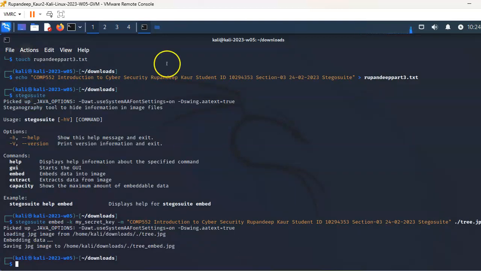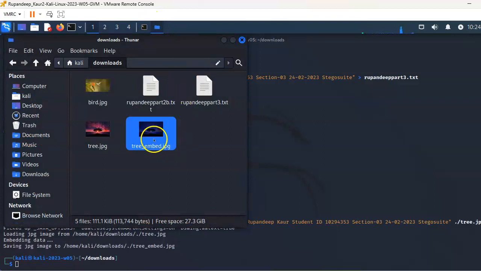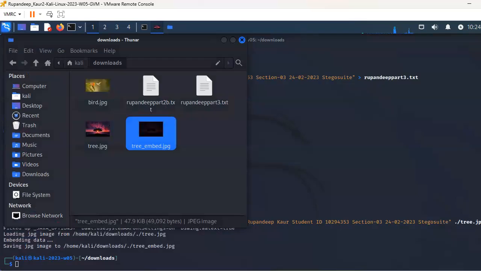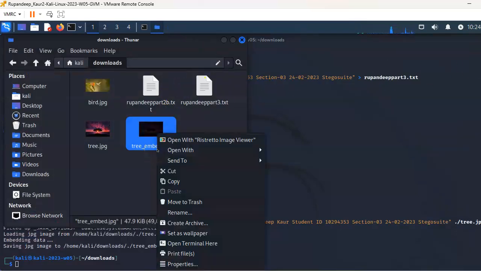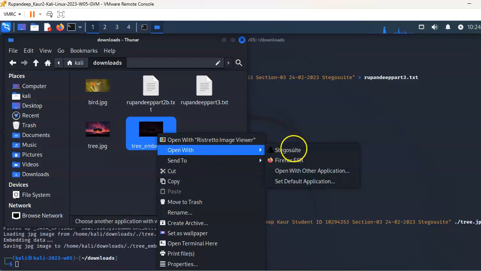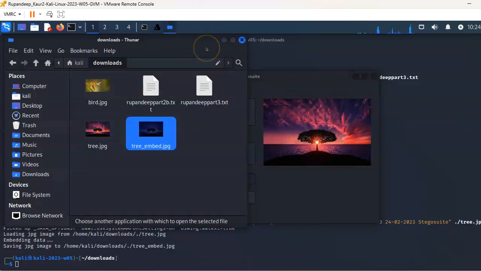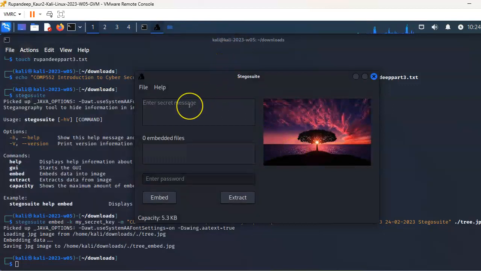Now as we see, the image has been extracted. Now we will open the embedded image. We will write the message.